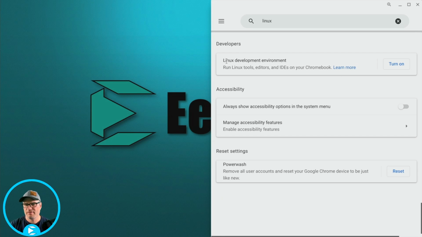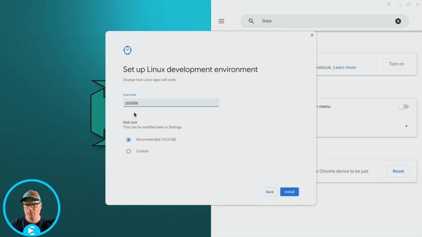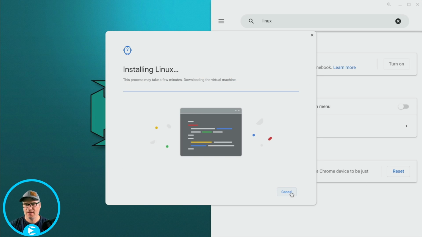So we can see here this developer section, the Linux development environment, we're gonna turn that on. And then it just goes through the steps here. We'll hit next. You can name it whatever you want. You can use the recommended size or you can change the custom size. I'm gonna make this just a little bit bigger, around 25 gigs or so. And then hit install. Now this is gonna take a few minutes to set up. It's just setting up that Linux environment and then we'll come back when this is all done.